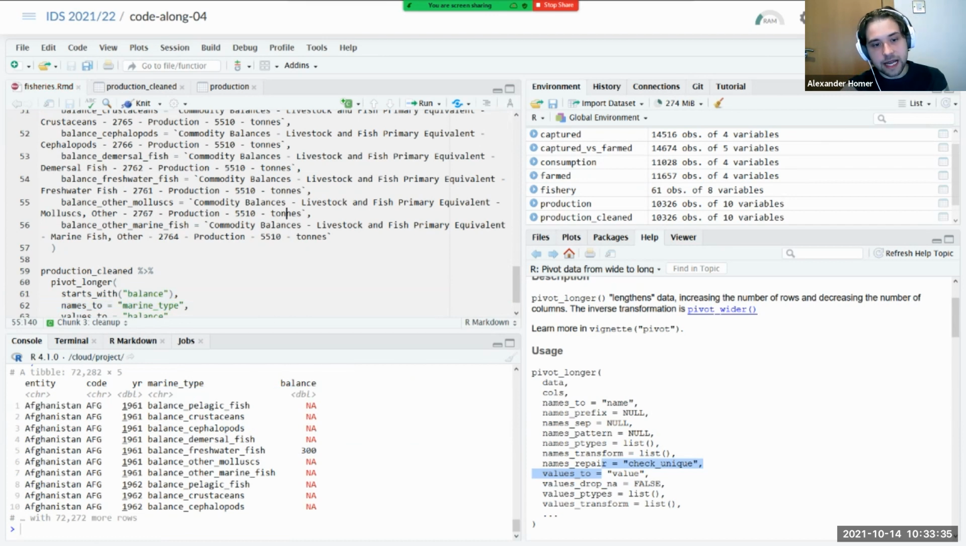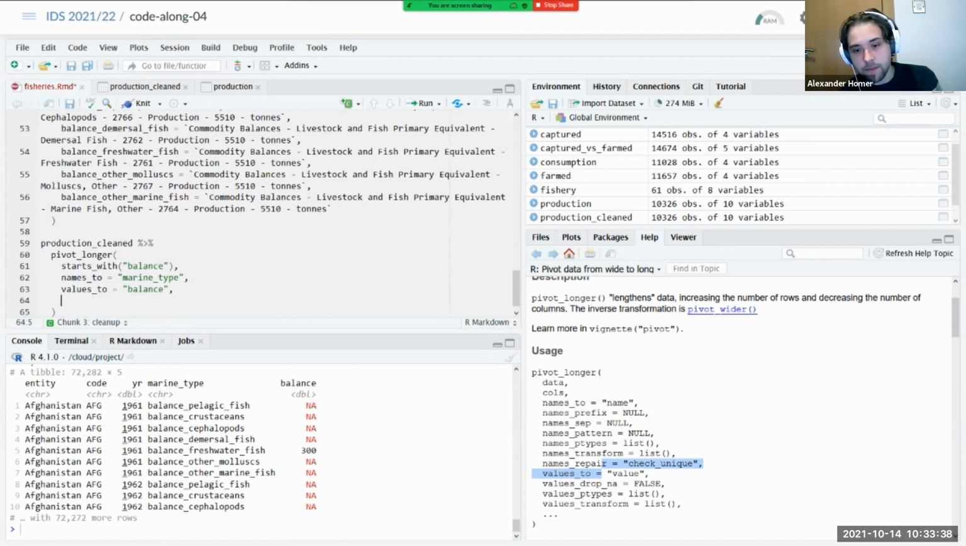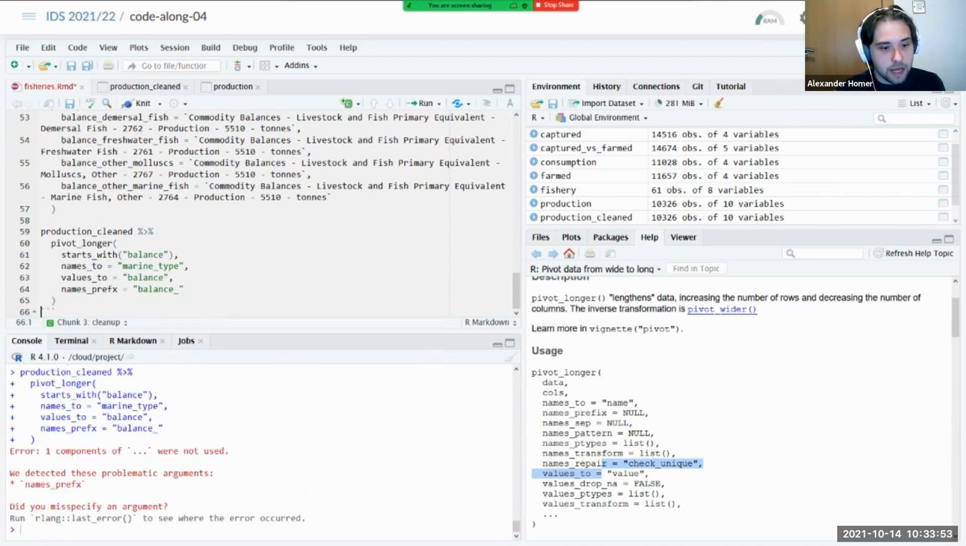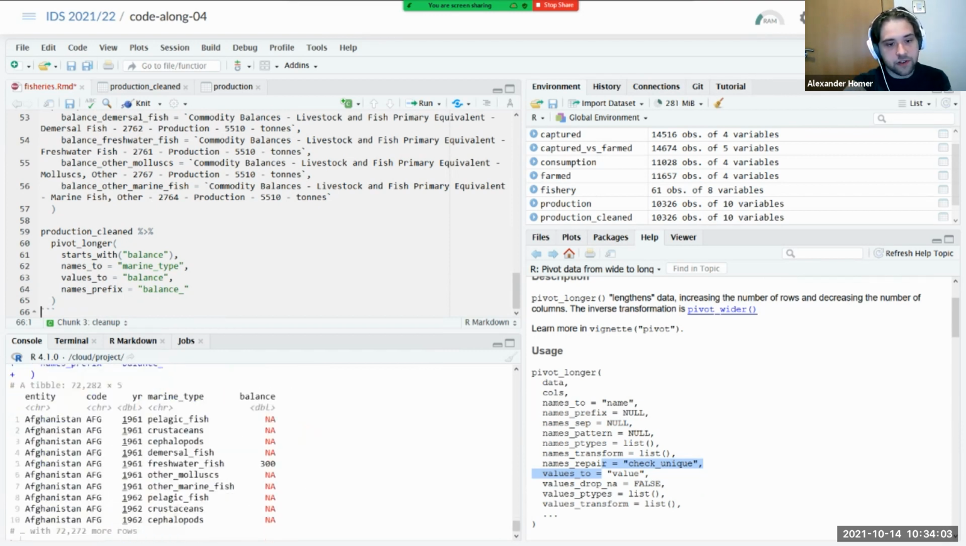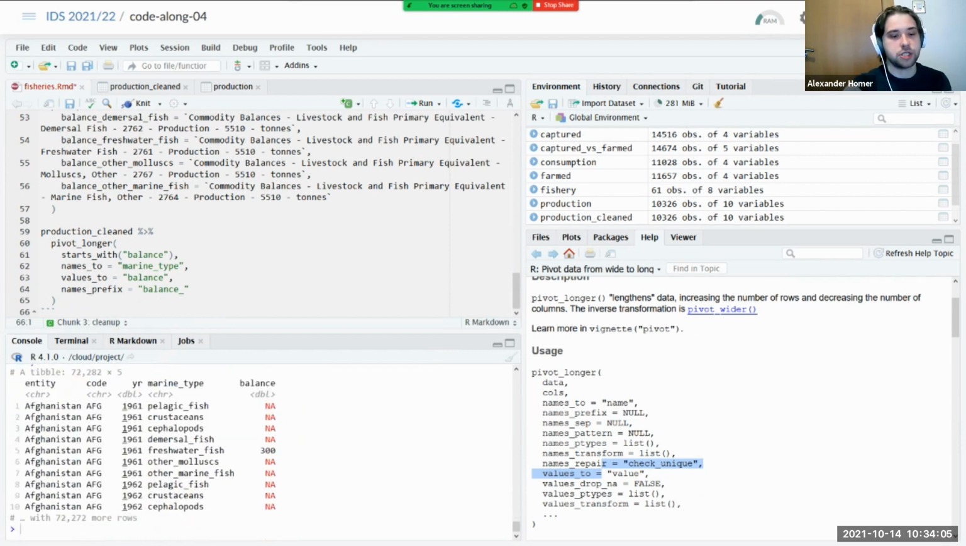Turns out there's a really nice extra option we can use in pivot longer, which is the names prefix option. And we can say names prefix equals balance underscore. And if we run that now, it tells me that I misspelled names prefix. So let's try that again. There we go. So if we run that now, the balance underscore has disappeared, because we've told it all of these columns start with that. That was just a way to identify what these columns were measuring, but we don't actually want that to be in our column.